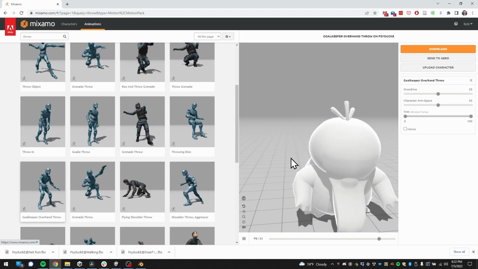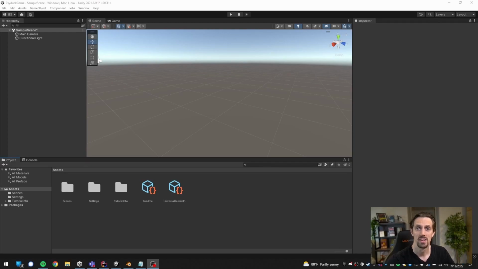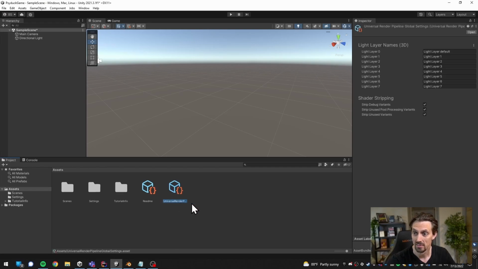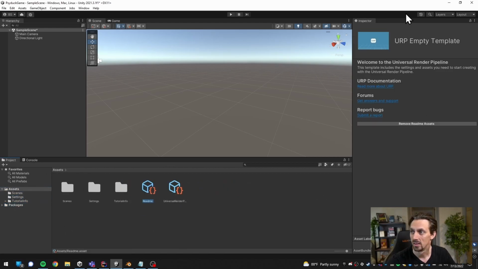So yeah, let's go to Unity and let's do some importing. So I'm in Unity now, and I've opened up a URP project, which you can tell from looking at the universal render pipeline settings right here, or the settings folder you have up there, or if you click on README, it'll tell you that it's a URP empty template. So this is important because this is the rendering pipeline that we are going to be using.